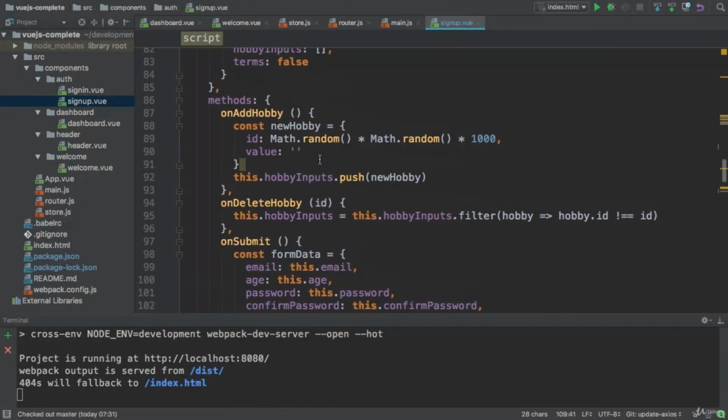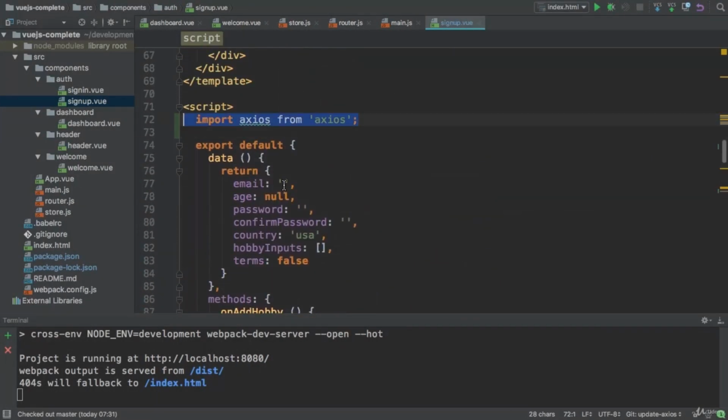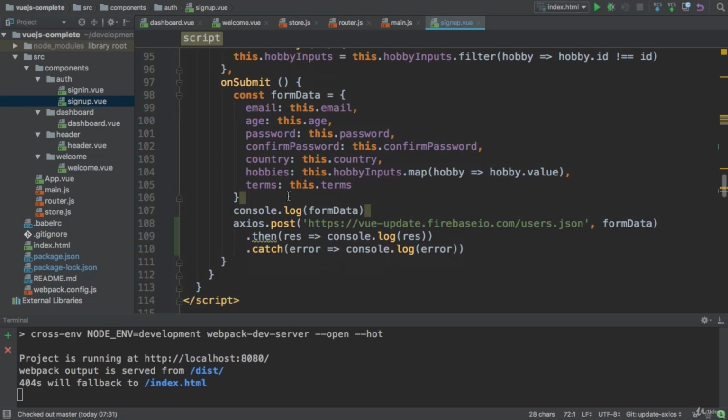So submitting the data to the backend did work correctly, and that is already how we can use Axios, just importing it and then calling post. And of course it works in the same way for other requests, get, put, and so on. Let's actually see a get request in action in the next lecture.